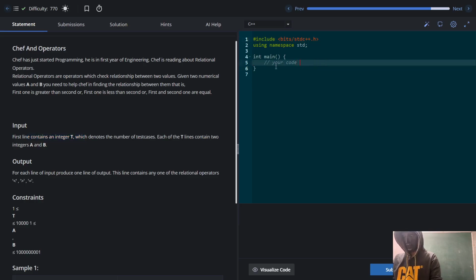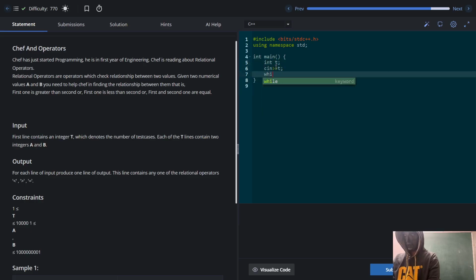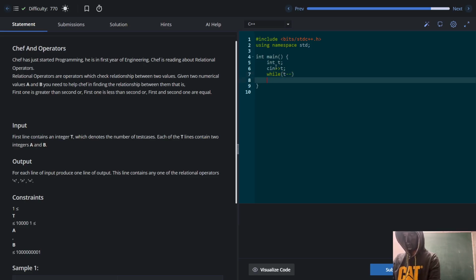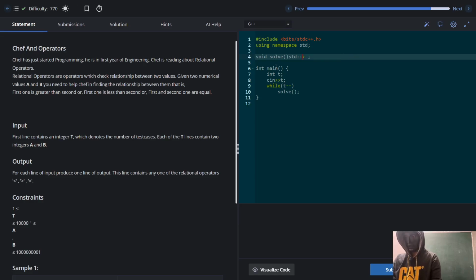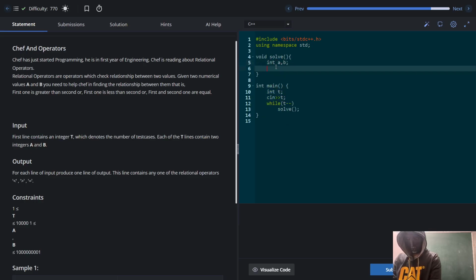So let's take input for the test case in variable t. For every test case we call a function solve, and its return type is void and it does not have any parameter. Okay, so we have two integers a, b. Let's take their inputs.